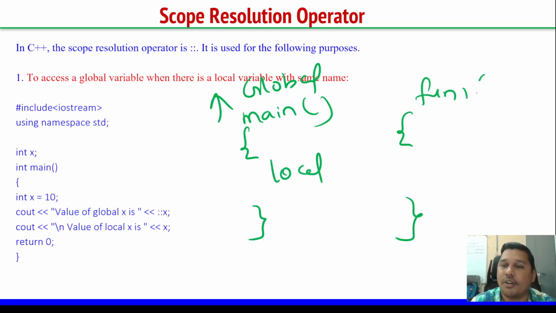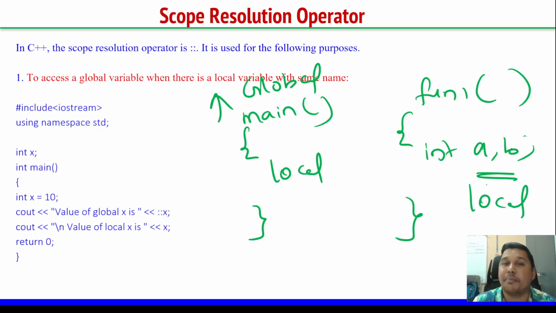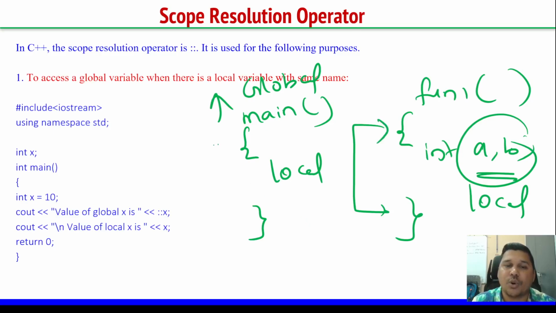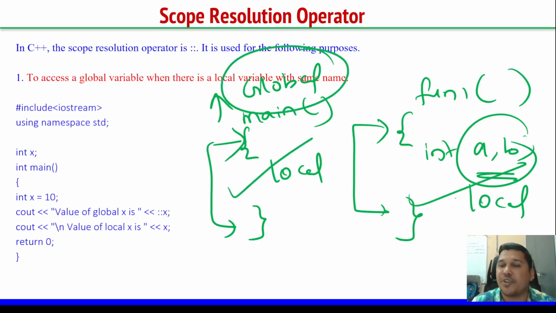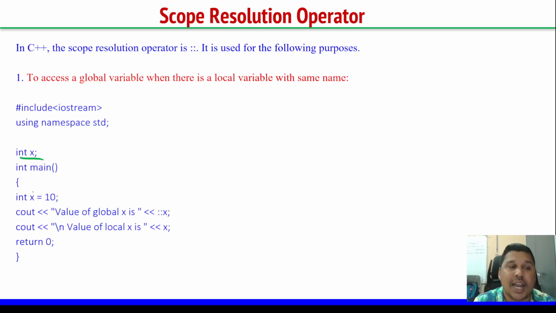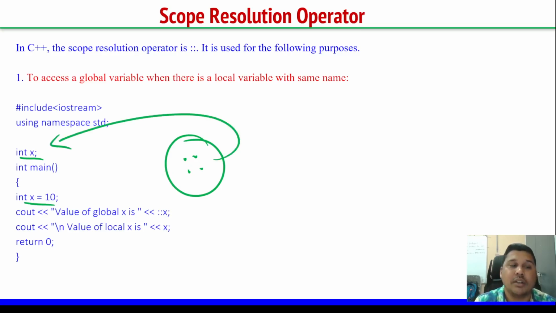Maybe in a function also you have some variables, int a comma b, these are local variables. It means their life is only between these two open and close brackets. In main also, local variables' life is only between these open and close brackets. But a global variable can be accessed in main, in this function, or anywhere in the program. So if there exists a variable with the same name in local and global both, and you want to access the global variable, then you have to use this scope resolution operator. This will point to the global variable, and this normal x will point to the local variable only.